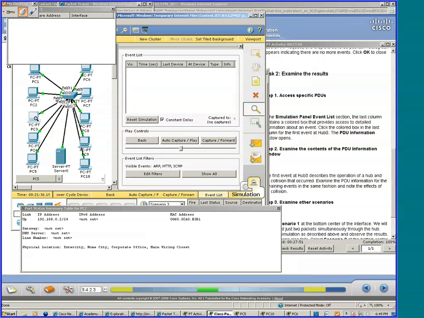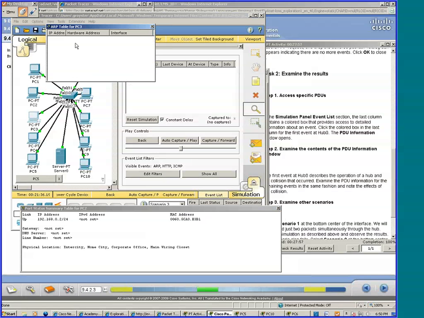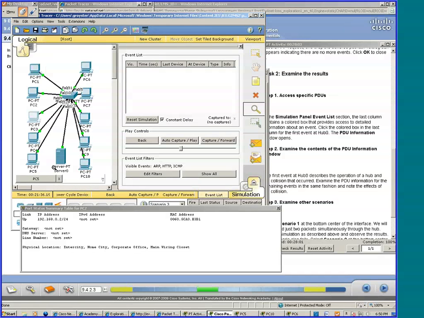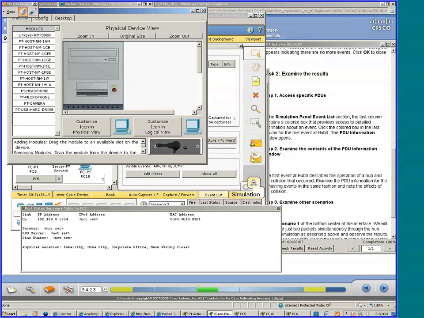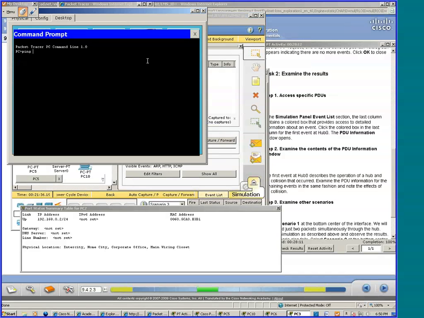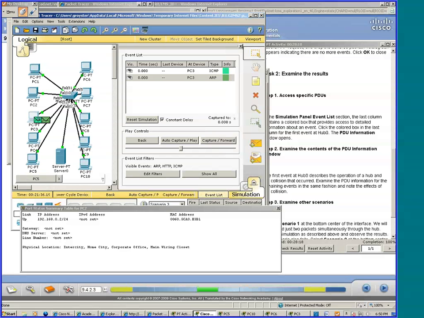All right, we see that PC3's ARP cache is blank. Okay, we'll send a ping from PC3 to PC2. Okay, we see that the ping was generated, but also ARP. Why is ARP generated? Why is the ARP broadcast generated? Because PC3 does not know PC2's MAC address.